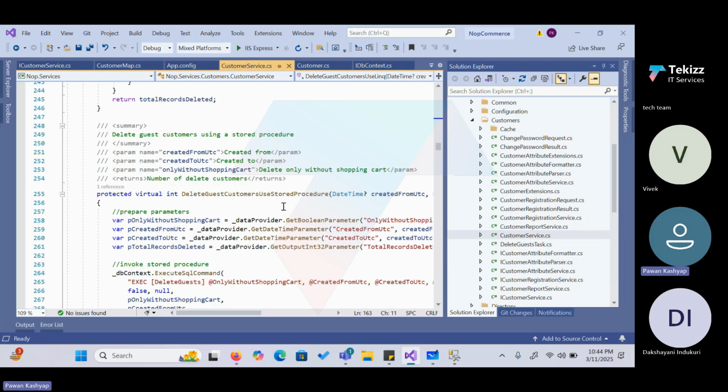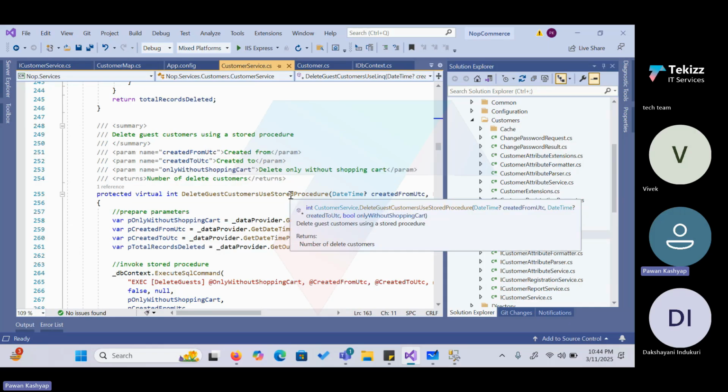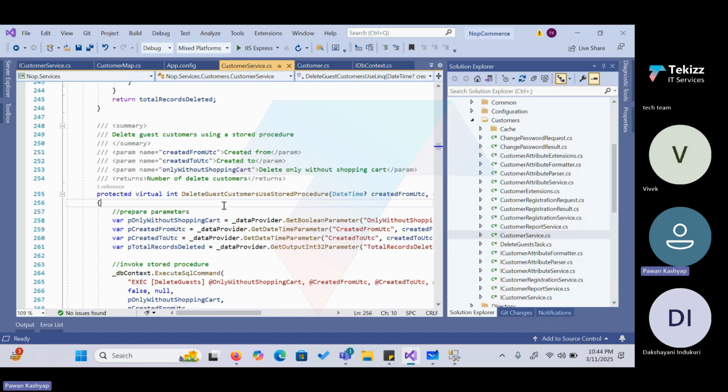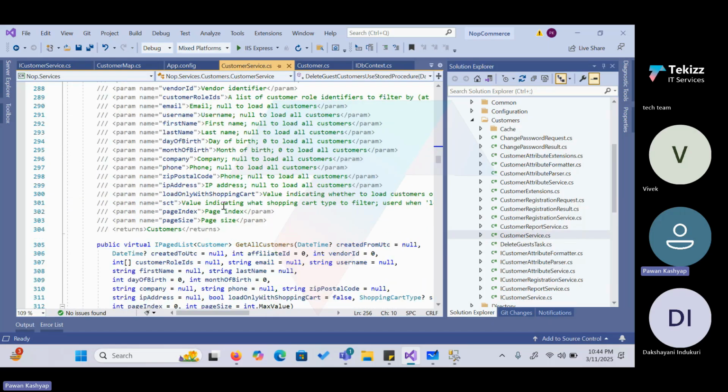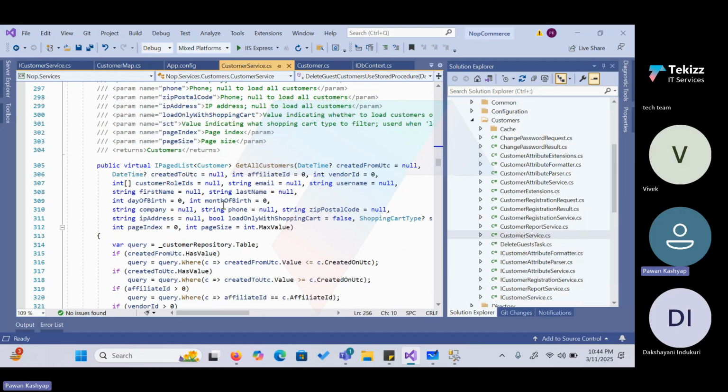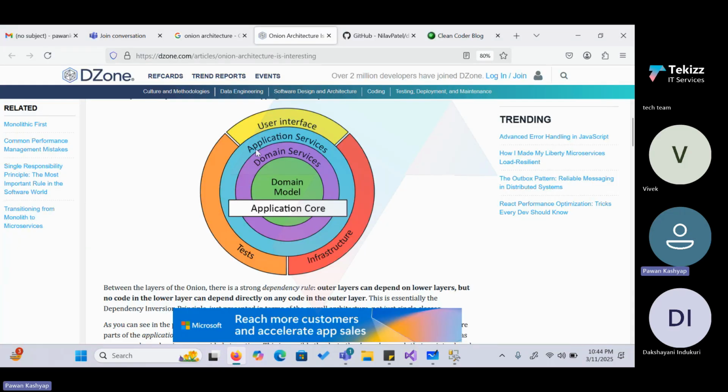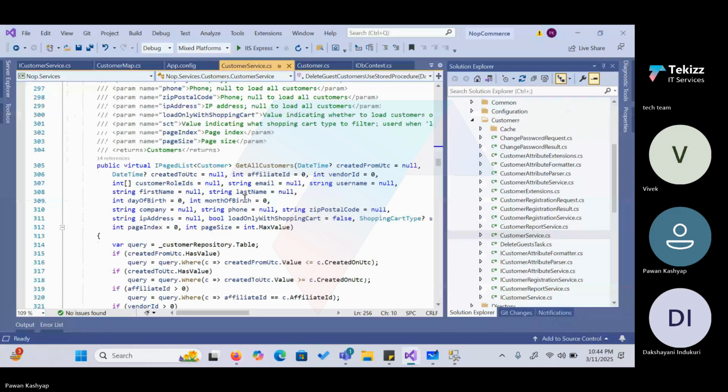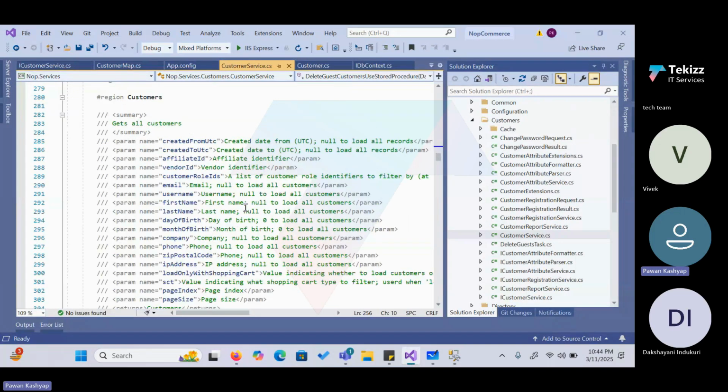Like this, we have multiple methods. The purpose of each method is different. Maybe one method is just reading a record. The second is also reading, but based on the filter provided by the end user. So these are all the domain services. The domain service is consuming the domain model. So we can see, for example.